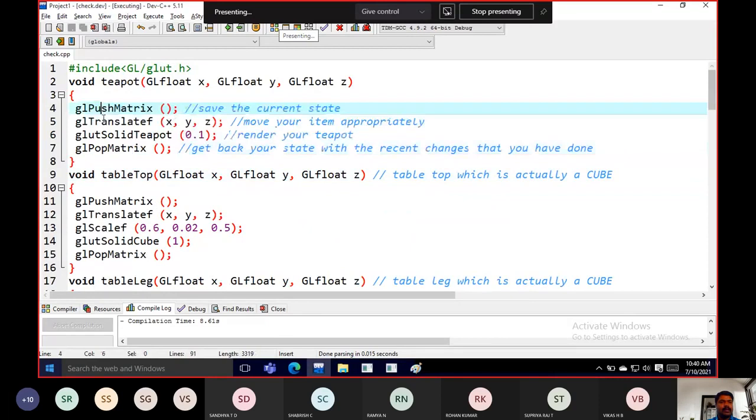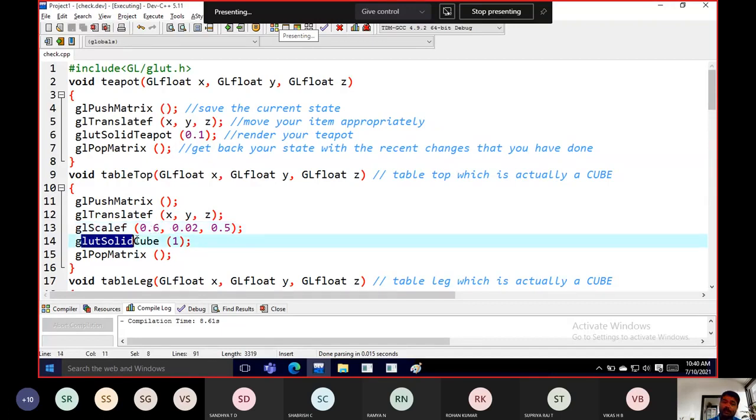The same way, right? We have a push matrix, we have a translate, and here we are scaling it to the box we are looking at. Of course, here also I'm not drawing with lines. As you can see, I'm creating a solid structure because the solid cube is already a built-in function. So my suggestion to you is you should know which inbuilt functions are already available. We have many such things.